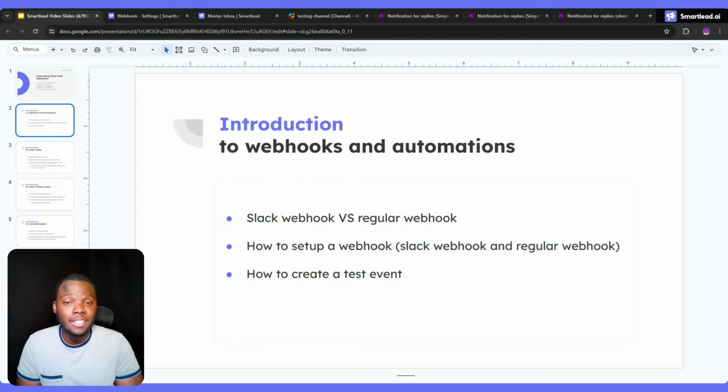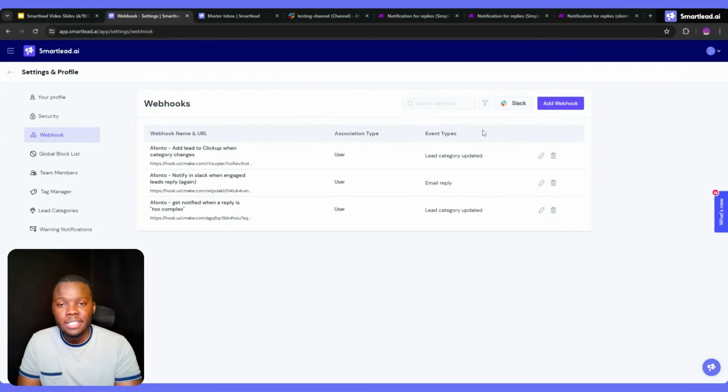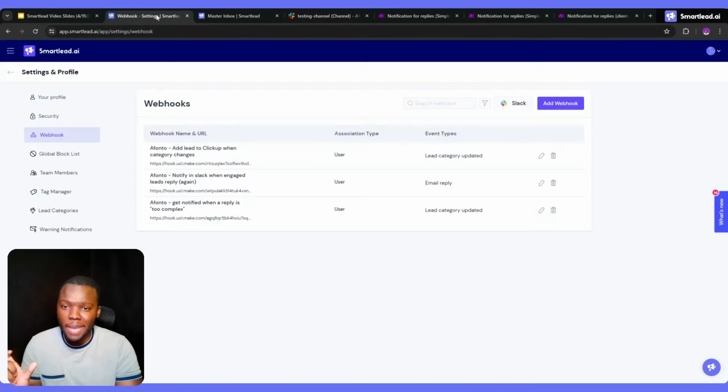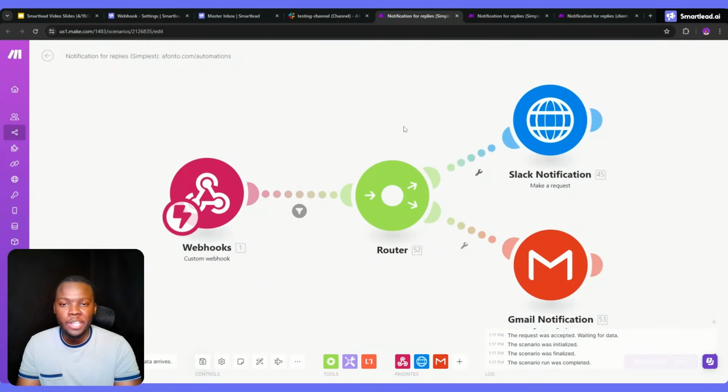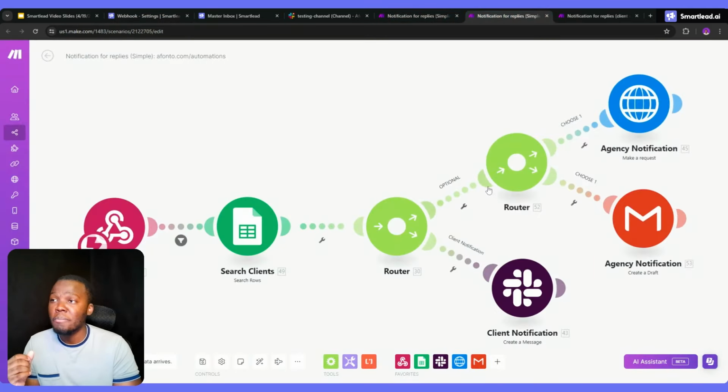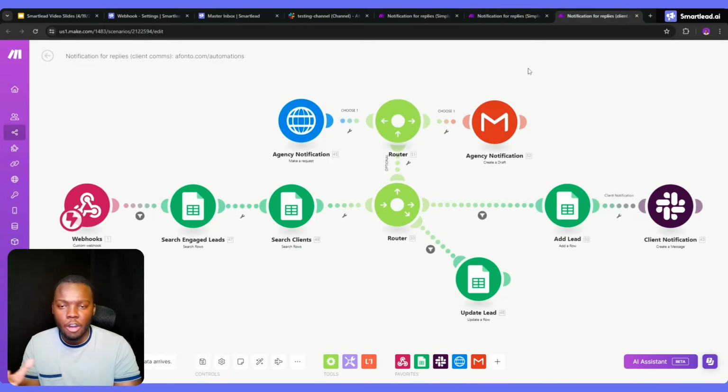Let's dive in. So a webhook is a tool that apps and websites use to communicate with one another in real time. And inside Smartlead, there's two types of webhooks that we can use. We have a Slack webhook and we have a regular webhook. Both of them are going to work very similarly, but the main difference is that the Slack webhook will send a message directly to one of our Slack channels automatically, while the regular webhook would send the information to a separate tool such as make.com. We would then get to use that information to modify the data in a way that we like. In this scenario, I've modified the data to change how the notification looks to my preferences. But you can obviously do many other things, as I'll showcase in the later automations throughout this video.